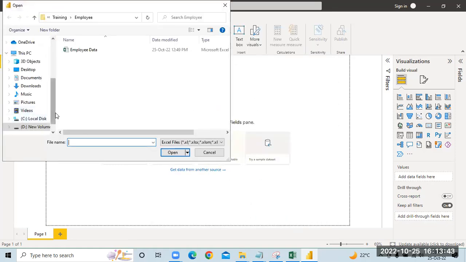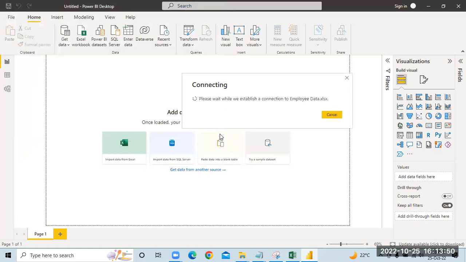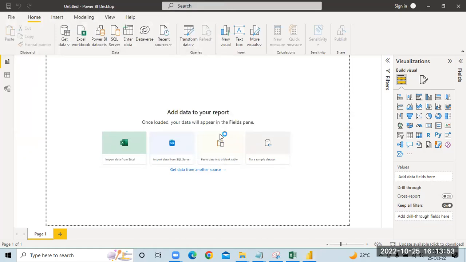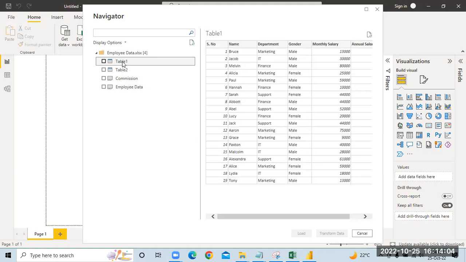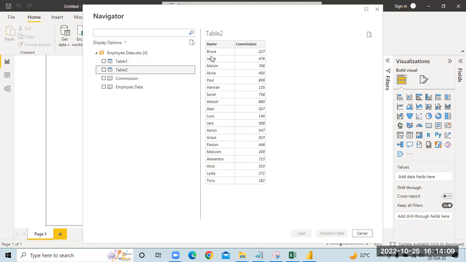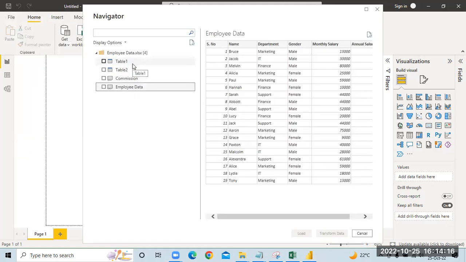So once it's connected, let's browse it. We have this employee data over here. Click on it and click open. So it is connecting the data. It has connected the data and it is showing us some of the tables, table 1, table 2. And there are some more like commission and employee data. Just click on this and it will show you a preview of the data. If I click on table 2, it is showing me the preview of commission. This is also the same as table 2 and this is the same as the employee data table 1.